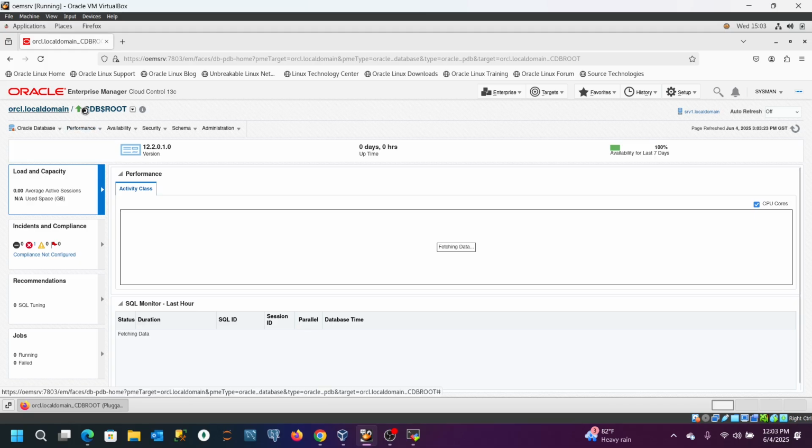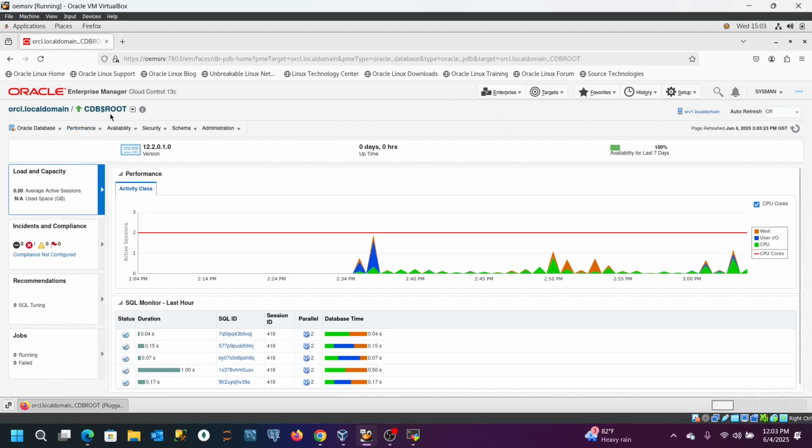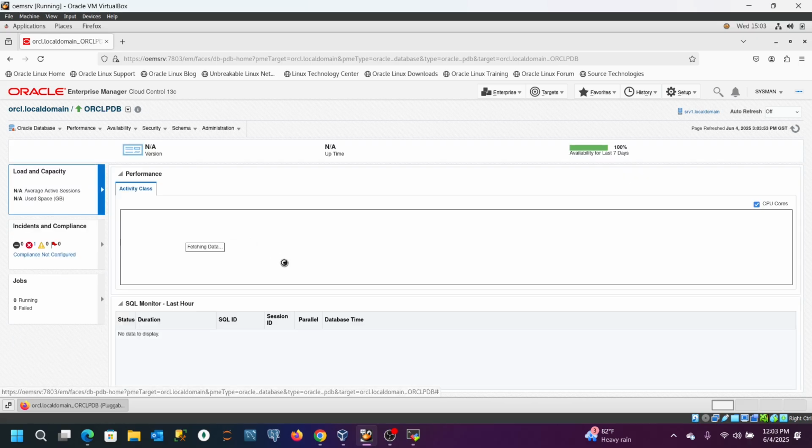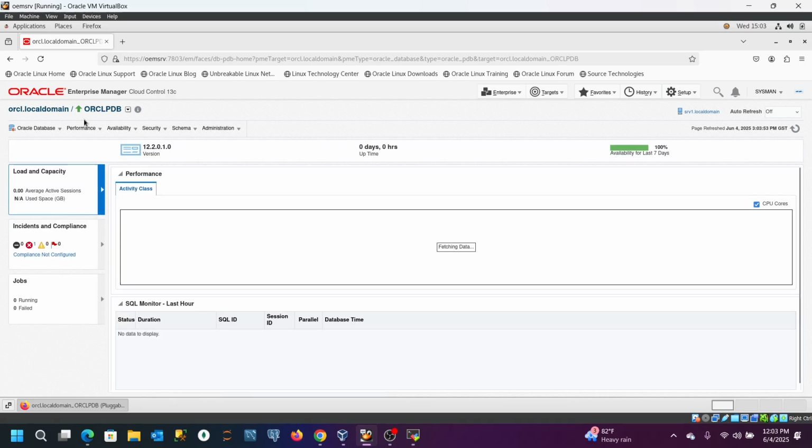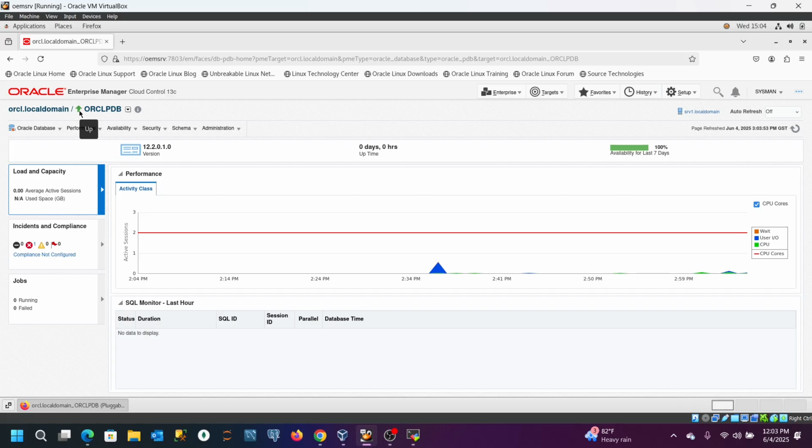So what can you see? This is the main container, the root container of the database. You see that it is up. If I click this drop-down list, you see the pluggable database that was installed in this root container. So let me click ORCL PDB. You can also see that that is up, right?